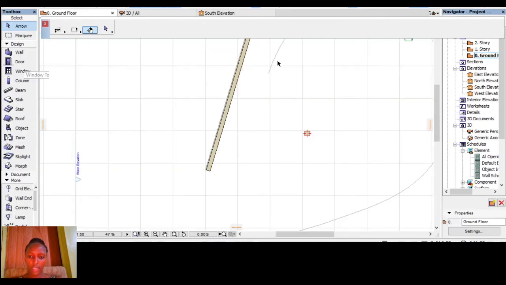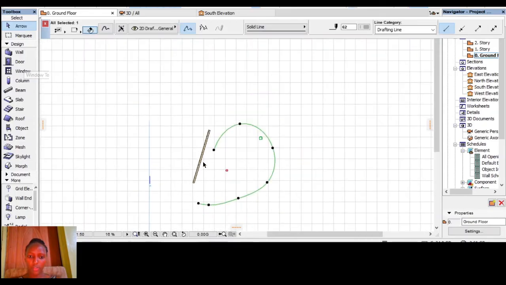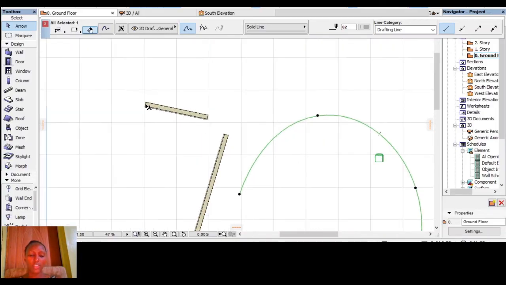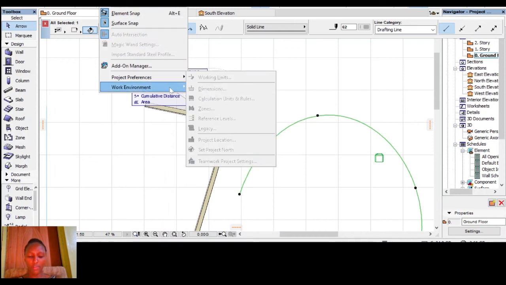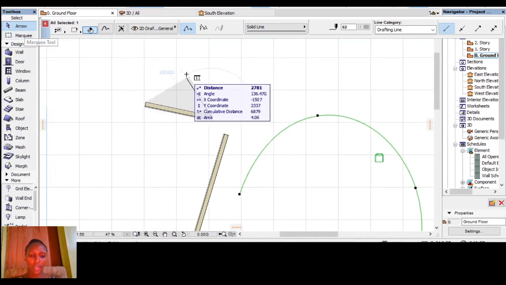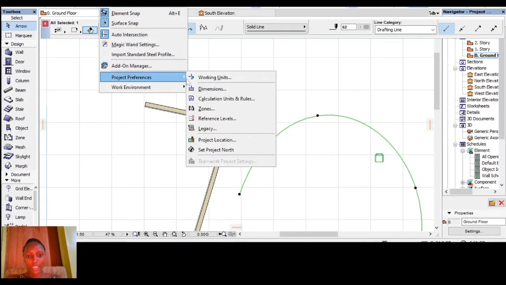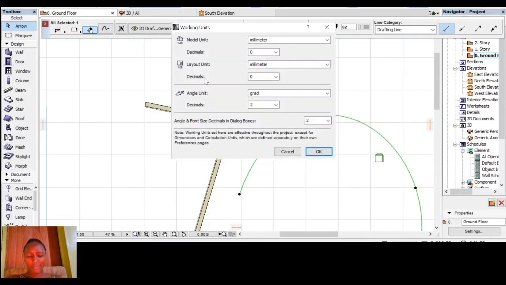Highlighted, the dimensions will be able to change to whatever unit you wanted. All right, so maybe you want to measure using the scale. You can see it is showing in millimeters, but if you wanted it to show in meters, you go to Options, then Project Preference. You'll first drop it by pressing Escape. Then you go to Options, Project Preference, Working Units, and you will change to meters.